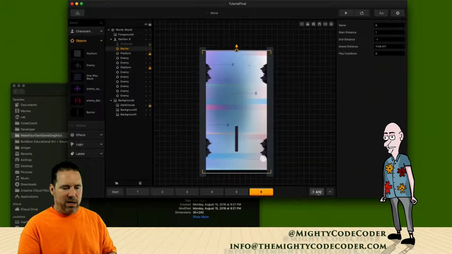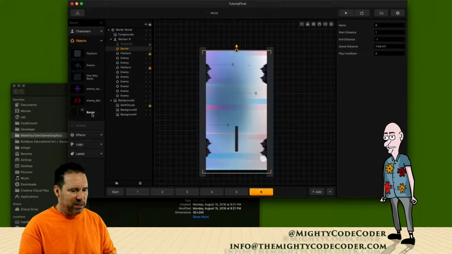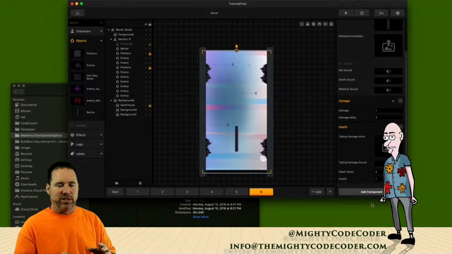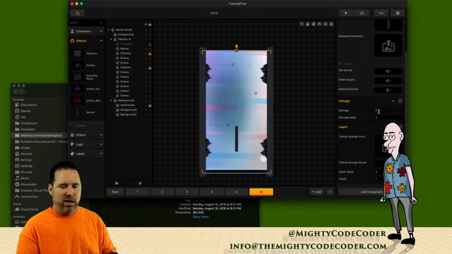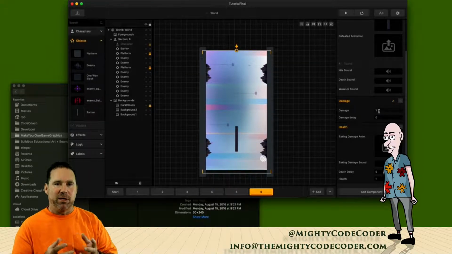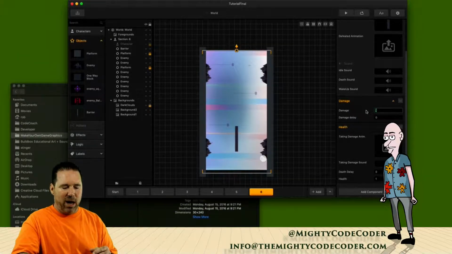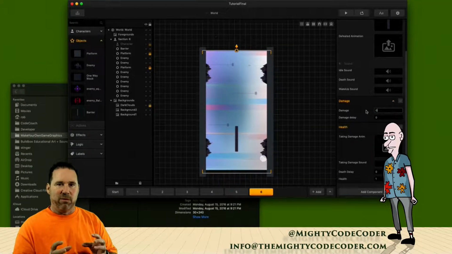So when we test it, you're going to only see this scene going. Let's click on the barrier, and I could add a component to the barrier, which is damage, and I could add health. That's the first thing we're going to start talking about. So damage is how much damage I'm going to give off if you hit me, and it gives off 1. I want to give off 0 because I want the character to hit me, not necessarily die or take damage, but I want the character to hit me.